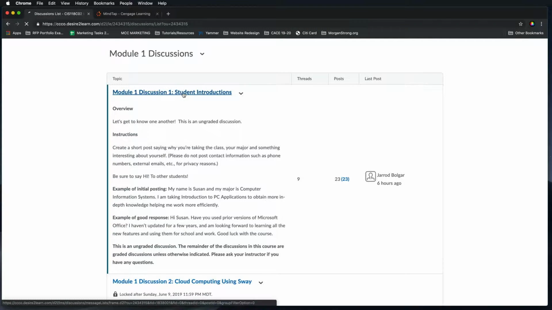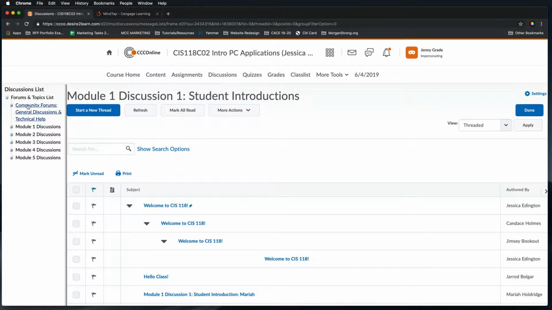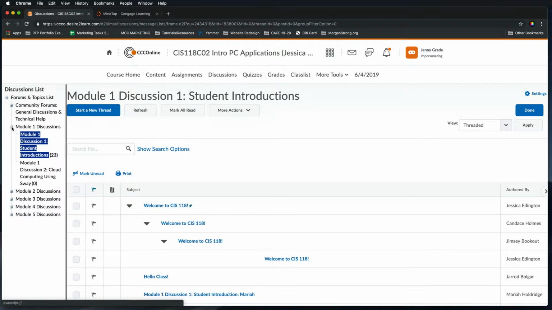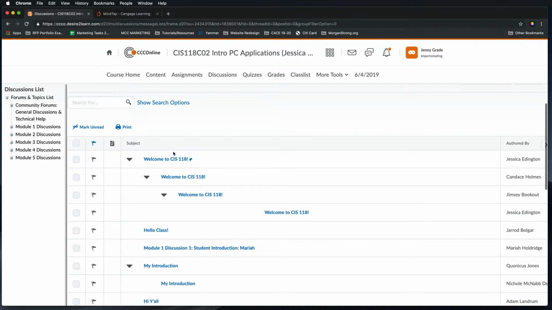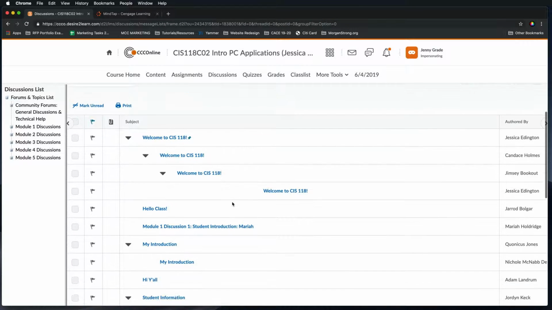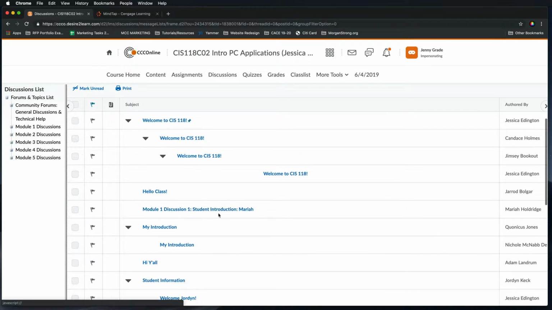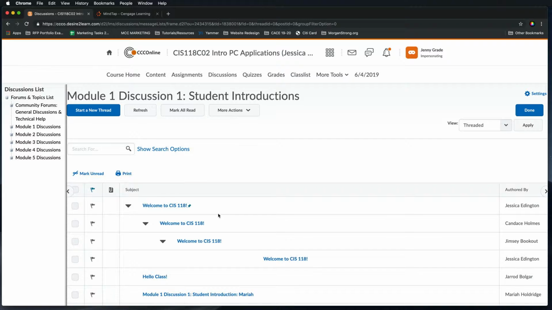So I'll click on this particular discussion, and as you can see, all of our discussions are listed here. And then you see this threaded view where it shows one person's post. So this is the instructor's post. And then it looks like students have responded or replied to that post. Okay, so now if we want to create our own post, we can come up here and choose start a new thread, and you're going to introduce yourself.